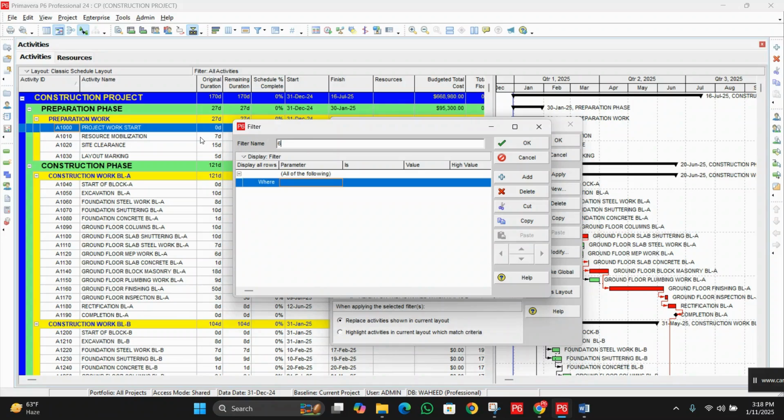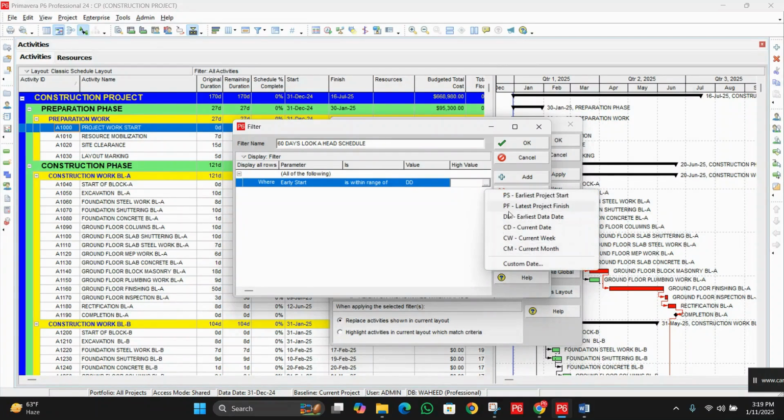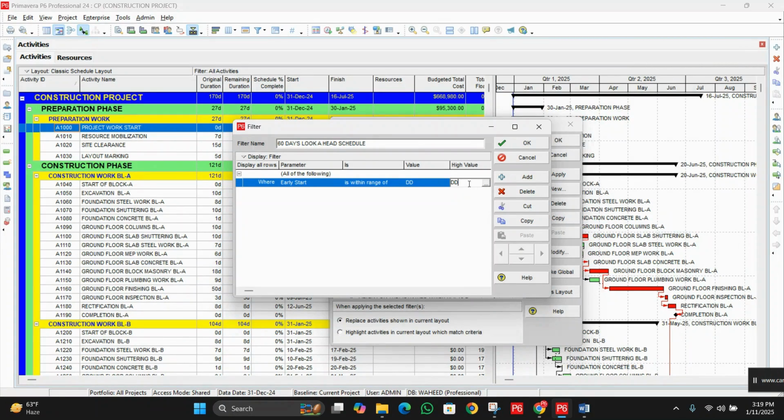Now let's take 60 days. You can create 60 days, 90 days, 50 days. Okay, so we are going to take an example for a 60 days look ahead schedule. From parameter, choose early start is within range of DD, again DD under high value, and we will enter here plus 60d.